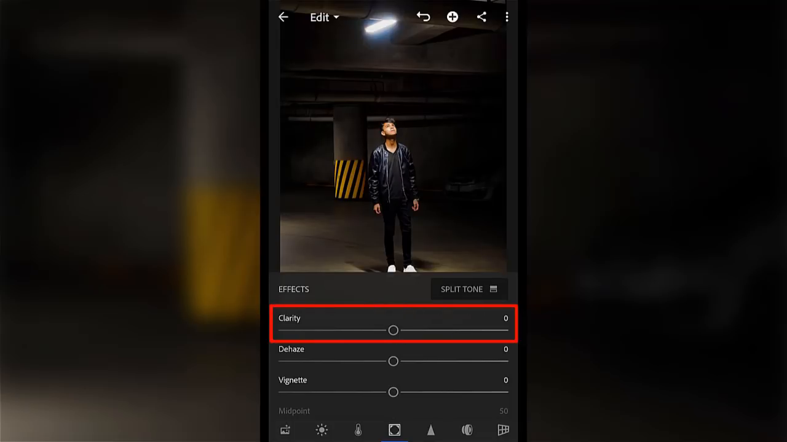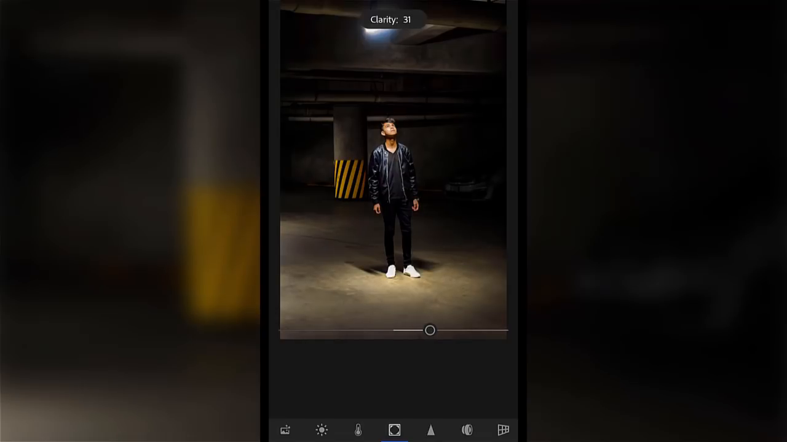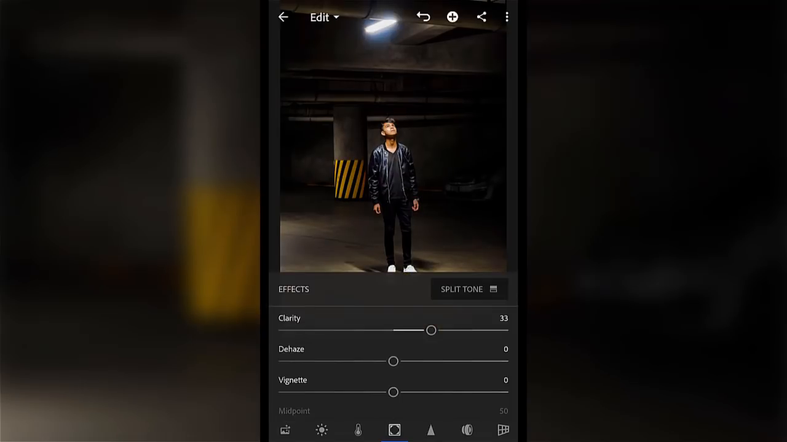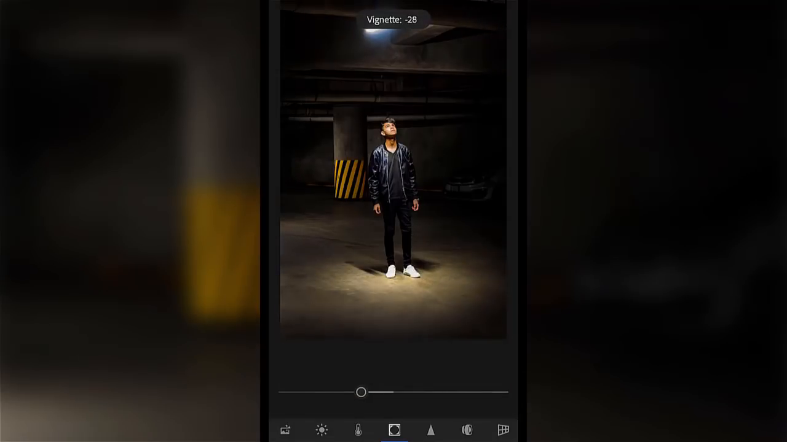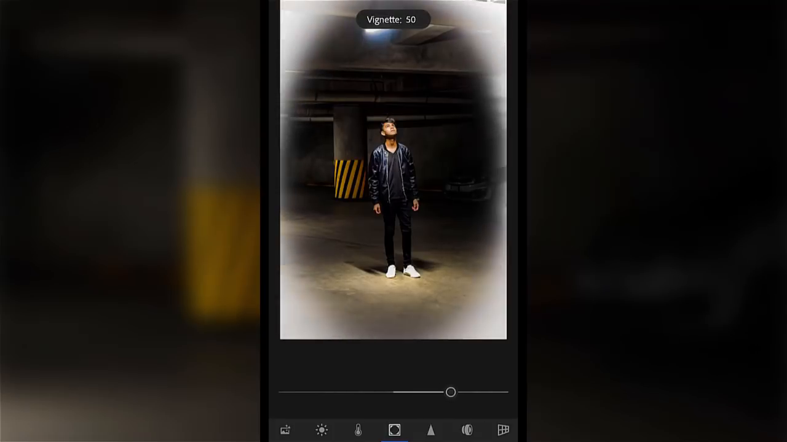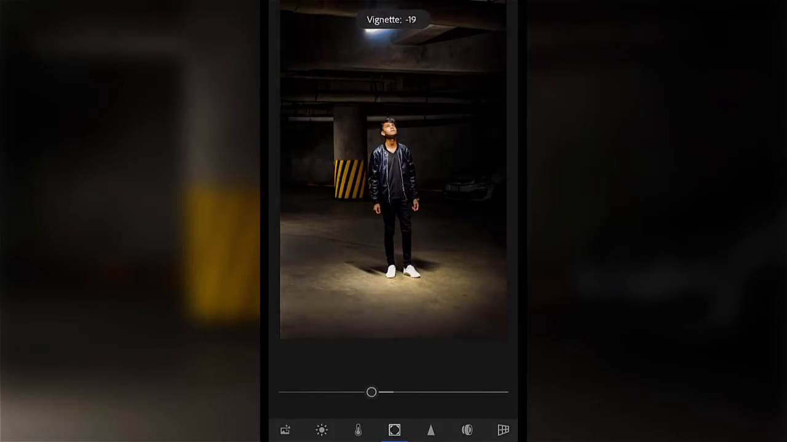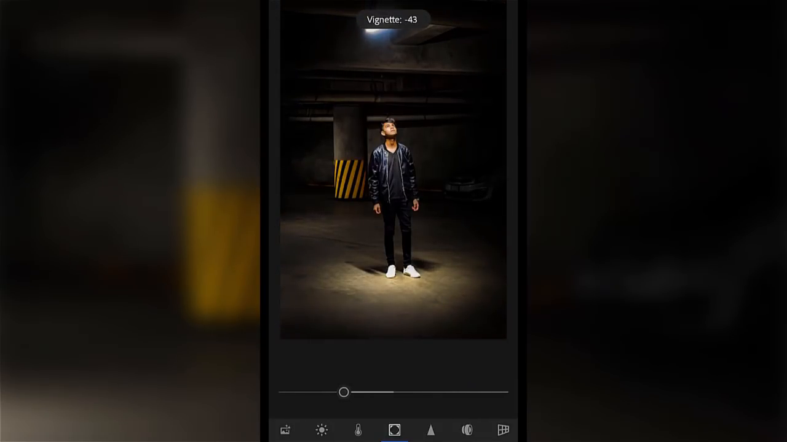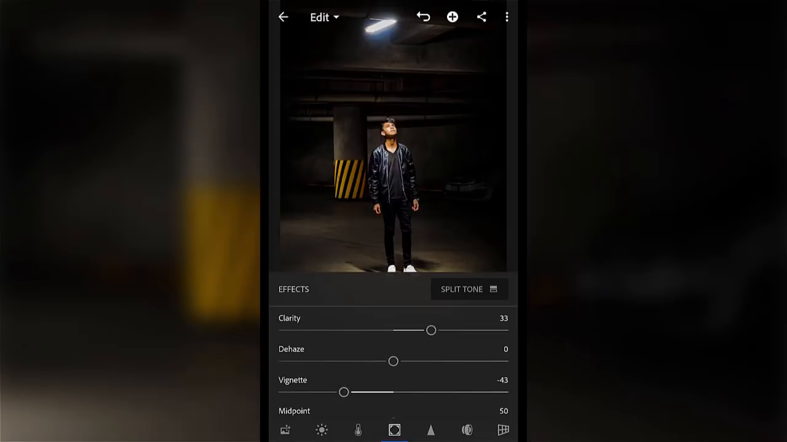Start by increasing clarity, which is contrast in the midtones. Clarity makes your images pop. You can see how much more intense the photo looks, which works great for this effect. You can also add a vignette. A vignette darkens or brightens the edges of your photo to help you bring the viewer's attention to the main subject. Now that the image has the proper lighting, contrast, and saturation, we can work on creating the actual color grade. Tap the split tone button.